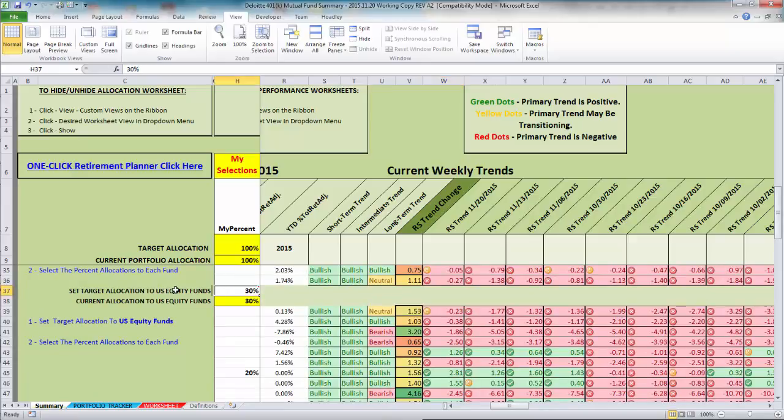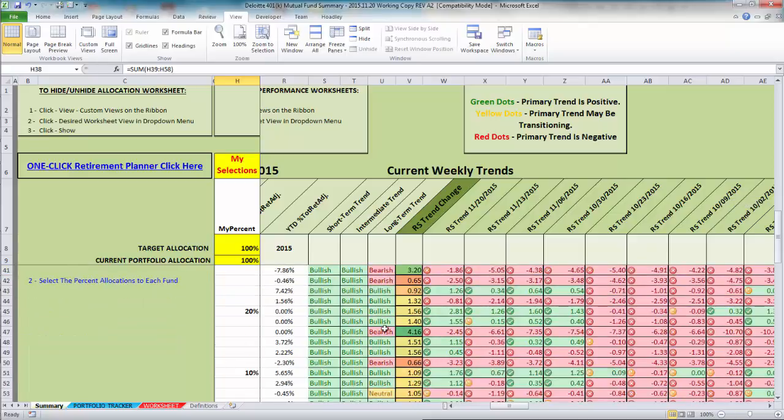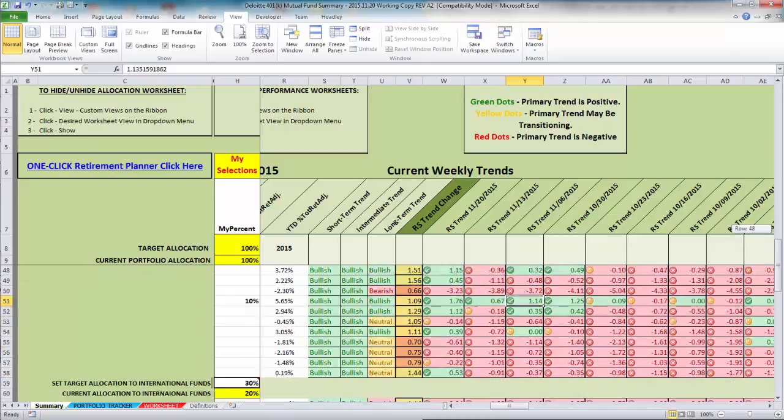Here we are with the U.S. equity funds. We currently have a target of 30% allocated, and we currently have 30% in this category. So let's scroll down and see how they're doing. We'll look at this 20%, and we're bullish with 2 green lights on the right, so we're okay to stay here. And our 10% has 3 green lights, and we have green lights to the right, so we're fine. There's nothing to do there.